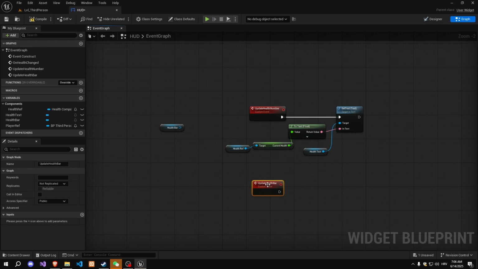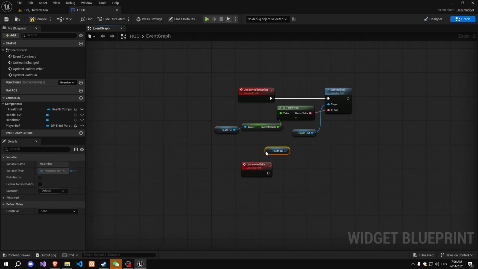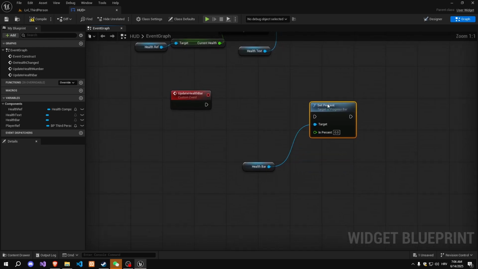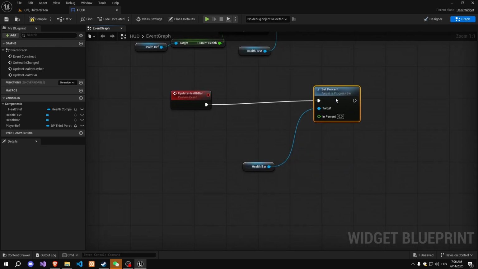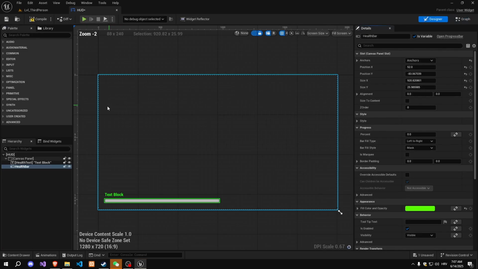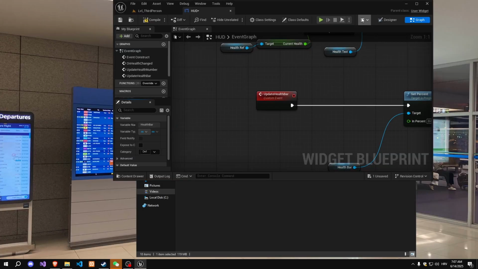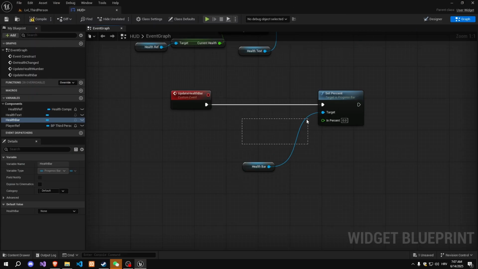Okay, so now we will also create another custom event, update health bar. This will be for the progress bar. So we have a progress bar here. We can also set percent. This is how we make the bar fill. So as you can see here, if we go into the progress bar, we have this percent, and this is how we fill the bar, like this.